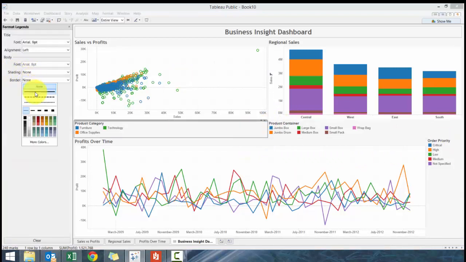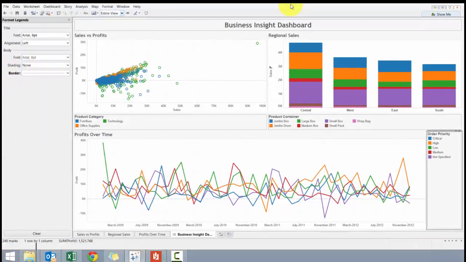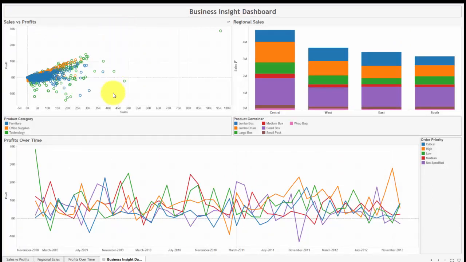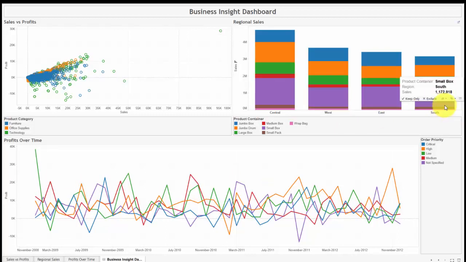You can also subsequently add borders to each of these. And now you have a nicely formed dashboard that allows you to interact and understand why some of these are so profitable. It really allows you to drill down into the data in a really easy and interactive way. So that's dashboards for you. Hopefully you learned something from that, and we'll see you in the next lesson. Thank you.